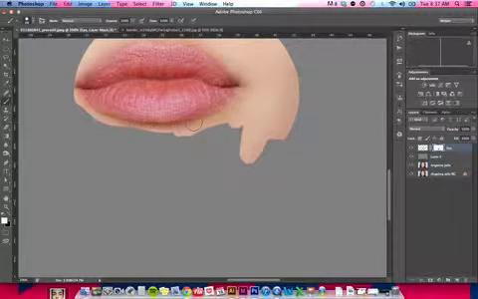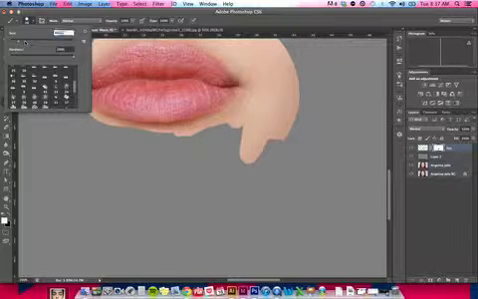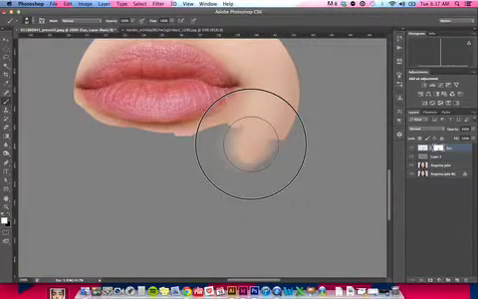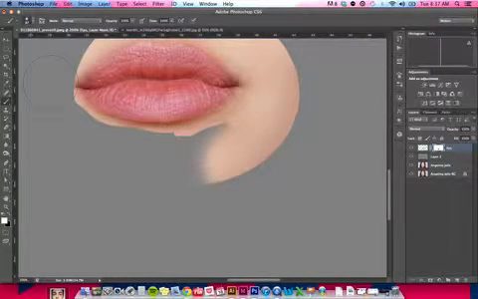Now, the other thing is this brush is probably not the right brush to be painting around her lips because it's a little bit too hard. So what I can do is go up to my brush presets here and pick another brush and specify the size of that brush, which will make it bigger, or the hardness. So the hardness just means how strong the edge is.